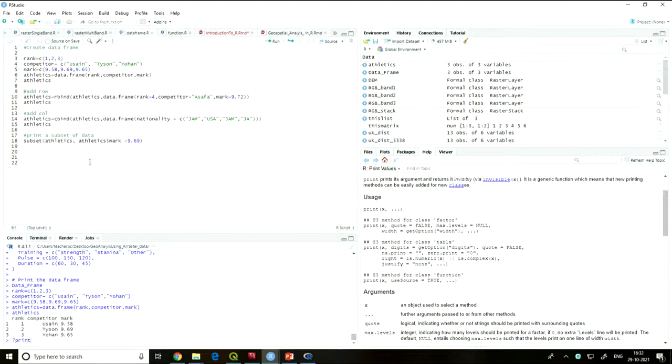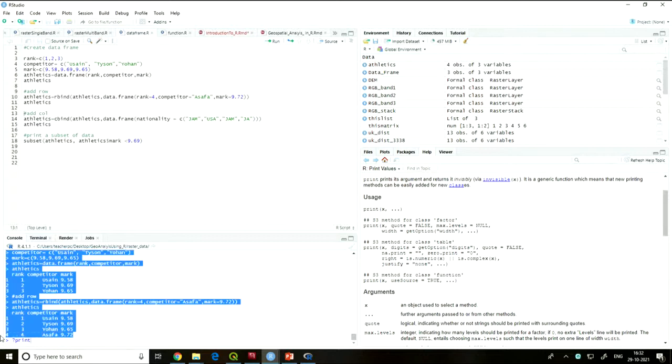Suppose you want to add a row to this data frame, simply you have to use rbind, and give the name of your data frame, and after that give the new value whatever you want to assign. I've added one more row here with rank 4, computer name and mark. Suppose we run this. Now you can see the fourth row is added.